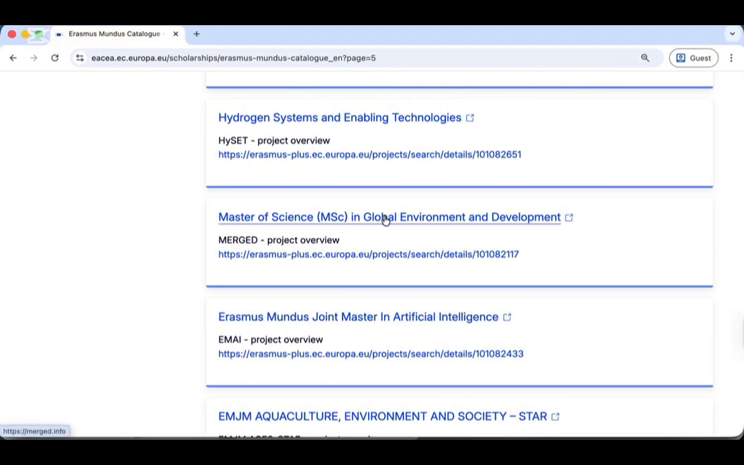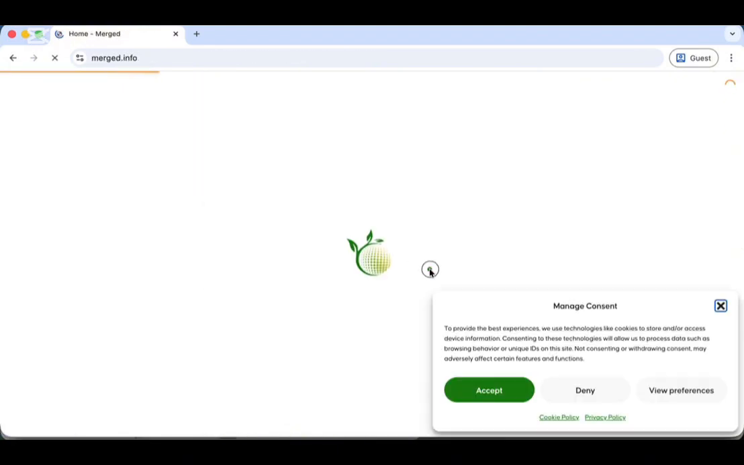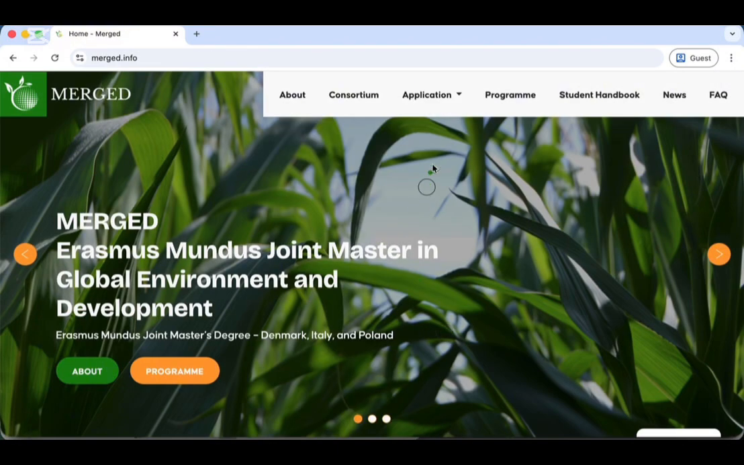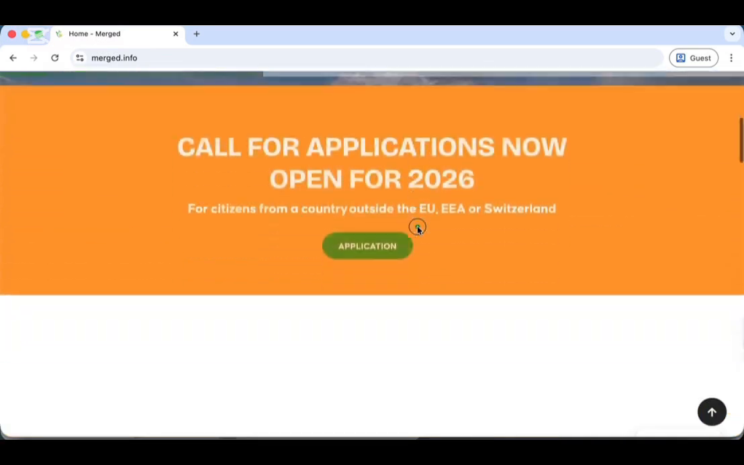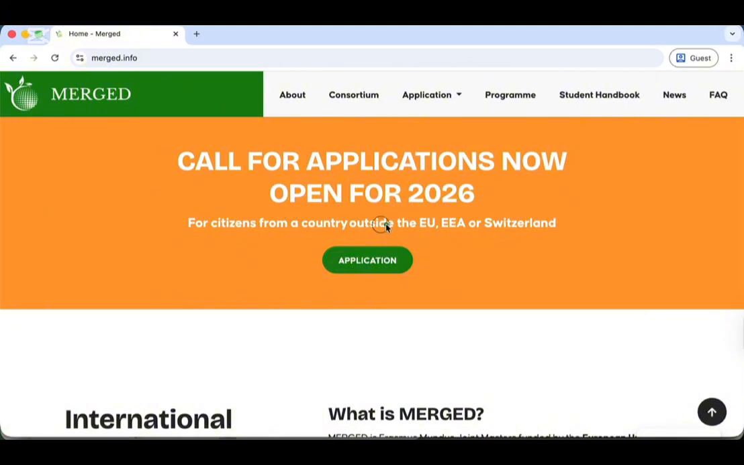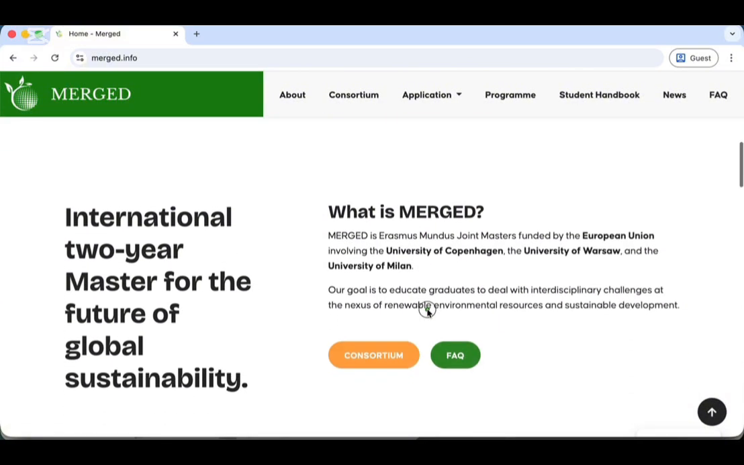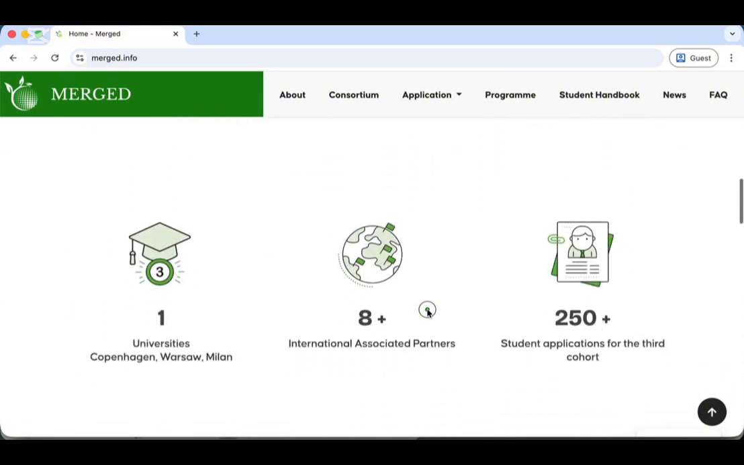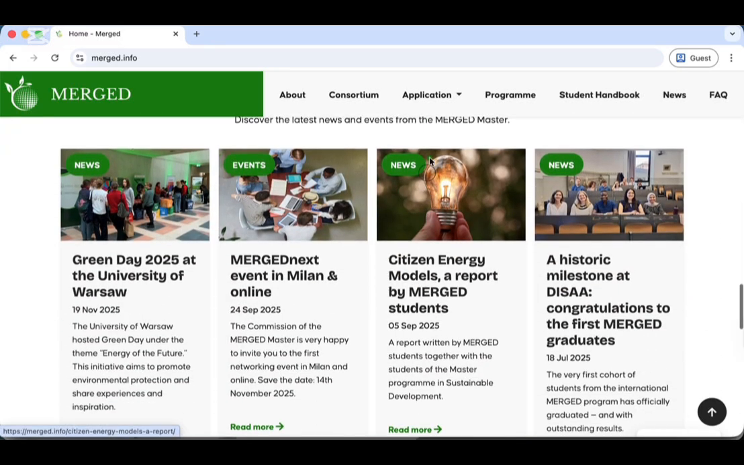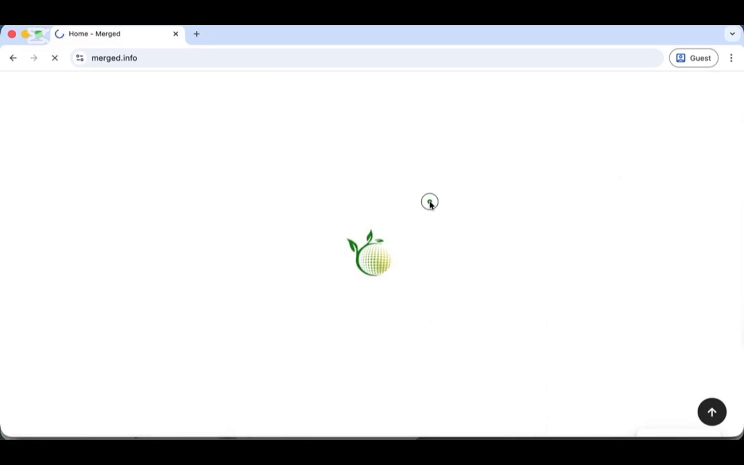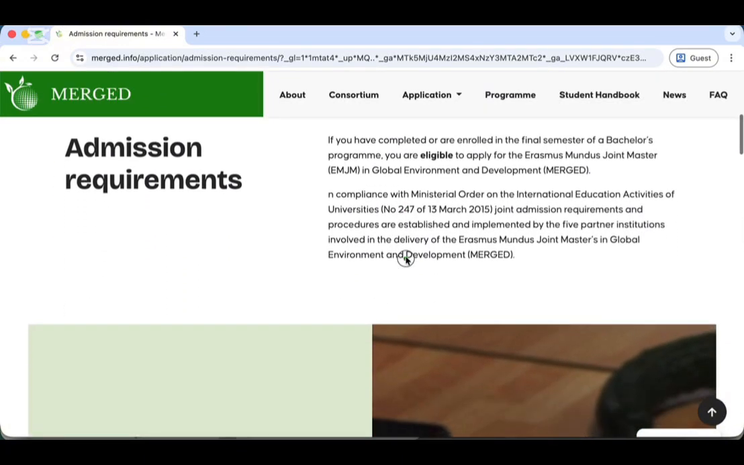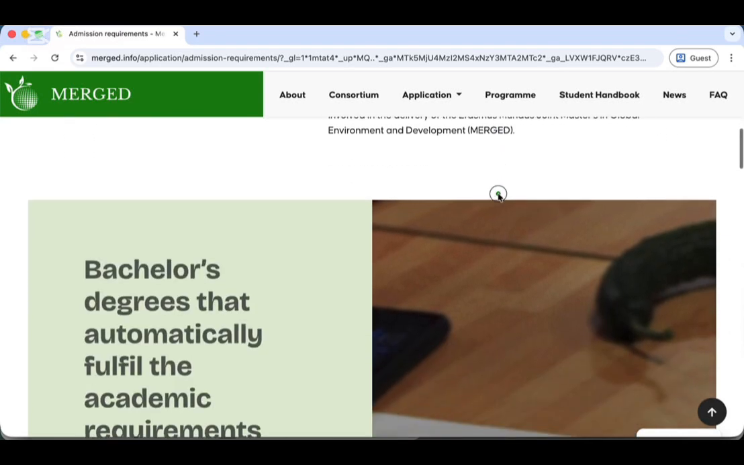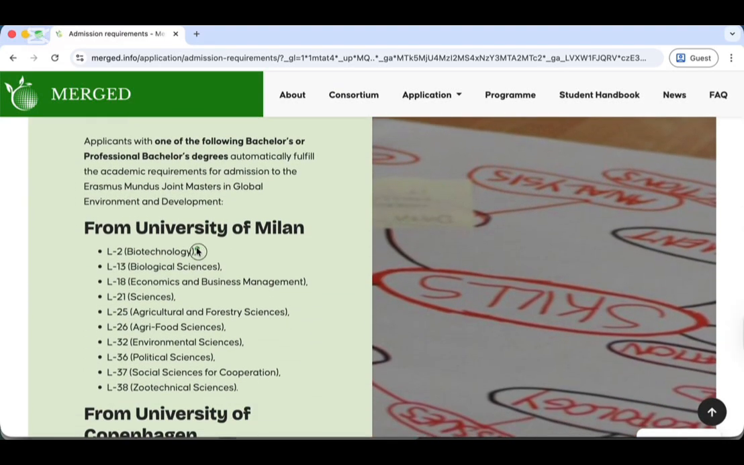Biomedical engineering, global environment and development. This is a very good program for people in sustainability. Yeah, so it's currently open for the coming intake. It's a 2-year master's program. And one thing about this is they need you to submit the English certificate. So you have to read, and I don't think they have an exemption.